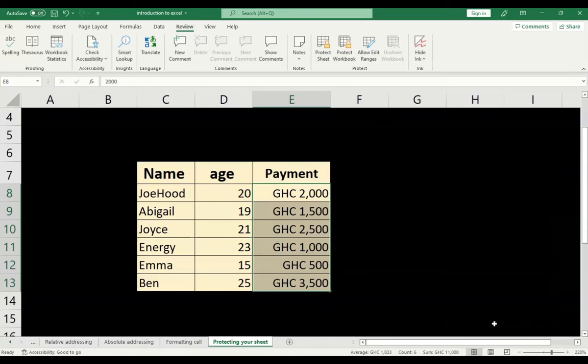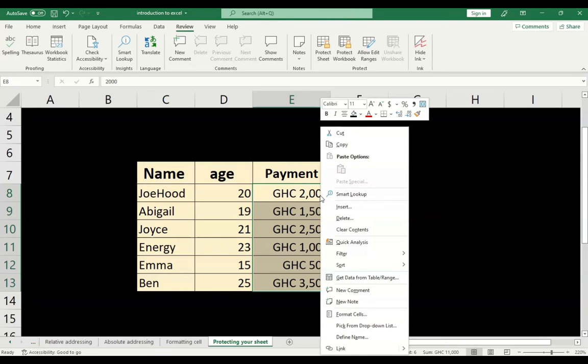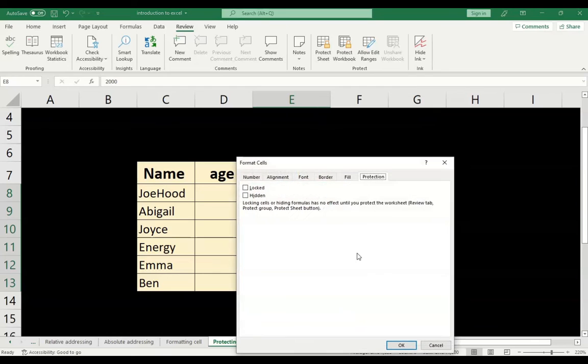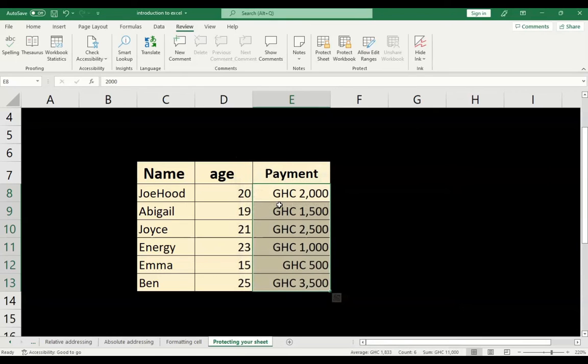Okay, and press OK. When you press OK, you realize that now this cell is by default not protected, because we've gone to the menu, format cells, and I've gone to protection. I've unticked the protection sign.